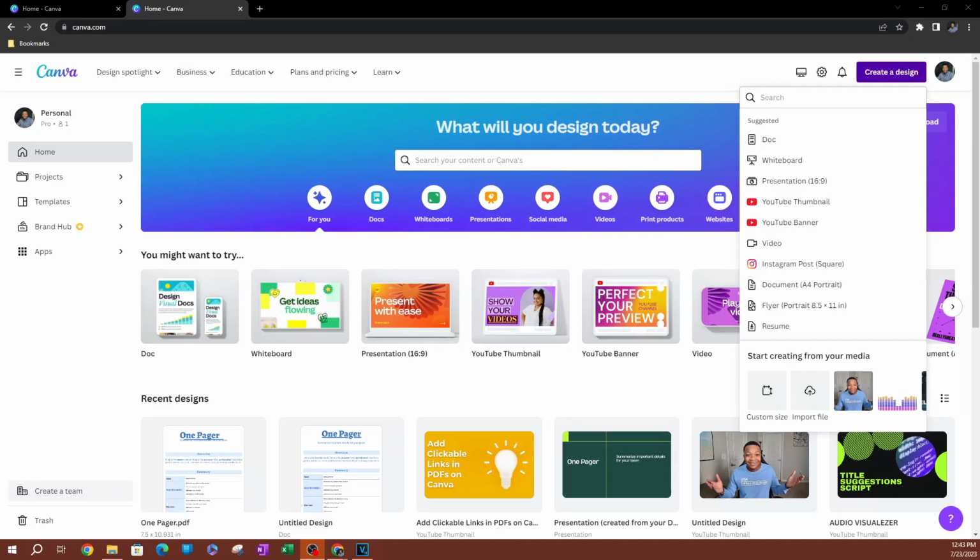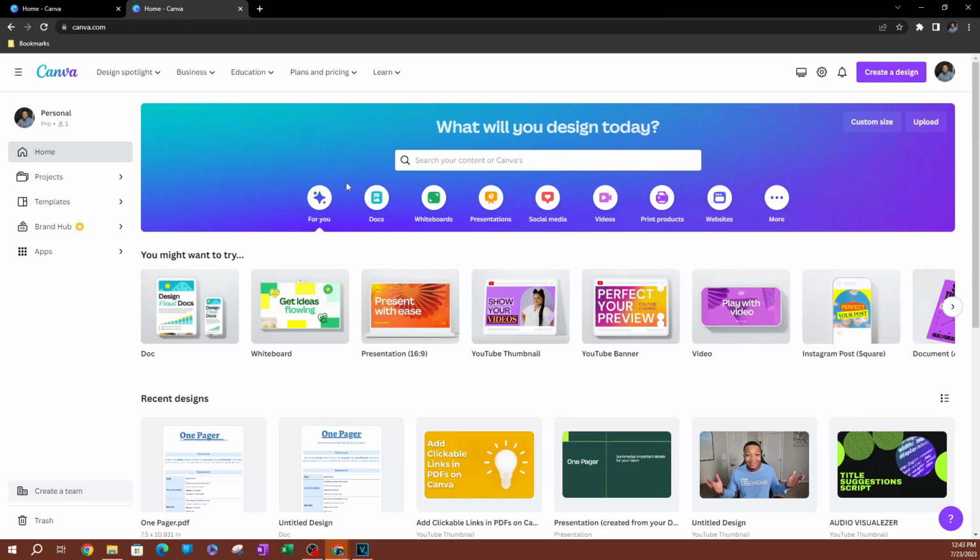In this lesson, I'm going to be showing you how to edit a PDF document in Canva. So let's go ahead and get started here. As you can see, I have Canva open.